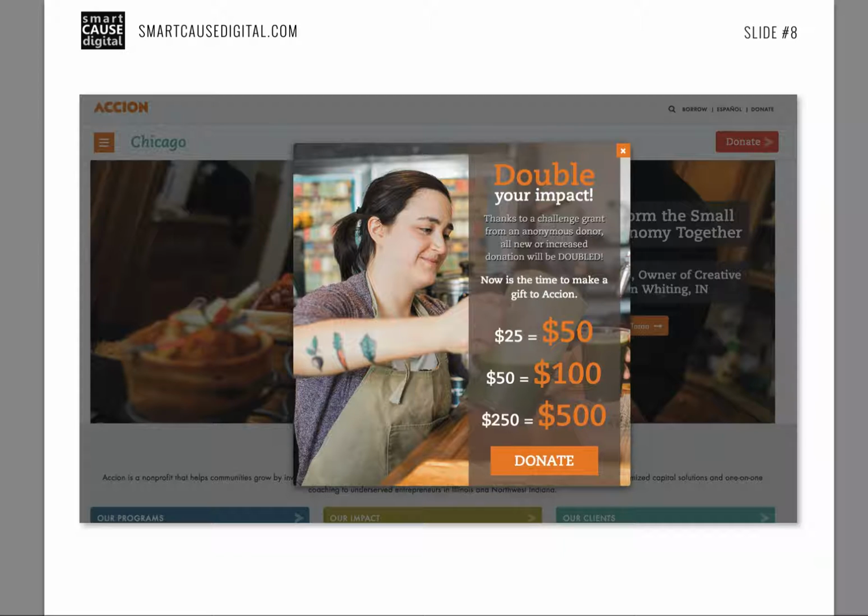Now is the time to make a gift to action. 25 equals 50, 50 equals 100, 250 equals 500. So they're using the copy to explain to me that there's some urgency here. They're using the copy to explain, $25 turns into 50 automatically. They're also playing with the style by making that 50 so much bigger and brighter and happier. And that's a great image.